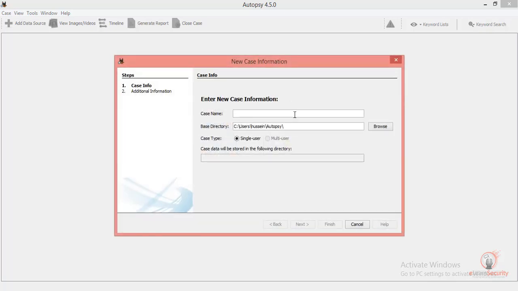Here, we see the New Case Information window, and it's prompting us to create a case name. As mentioned in the slides, we must give every case a name as it allows us to differentiate between cases. For this particular case, let's name it Case 01.